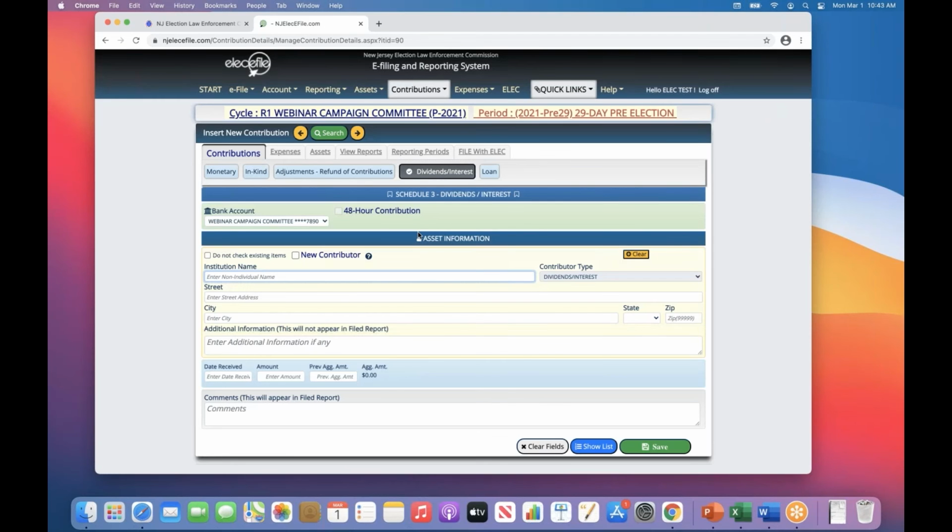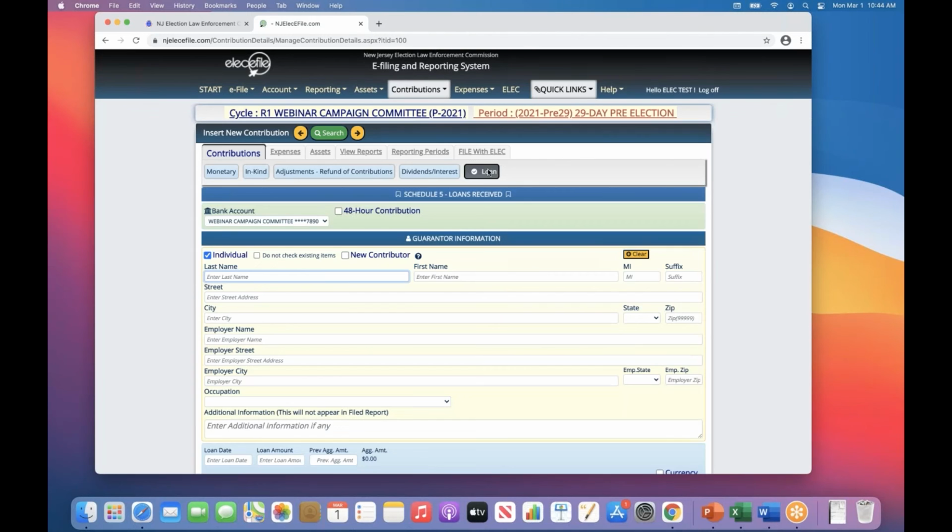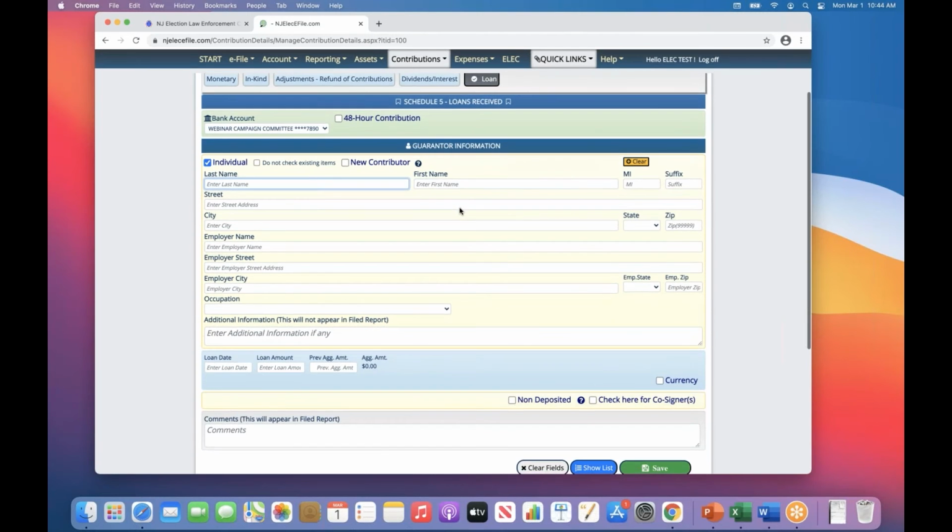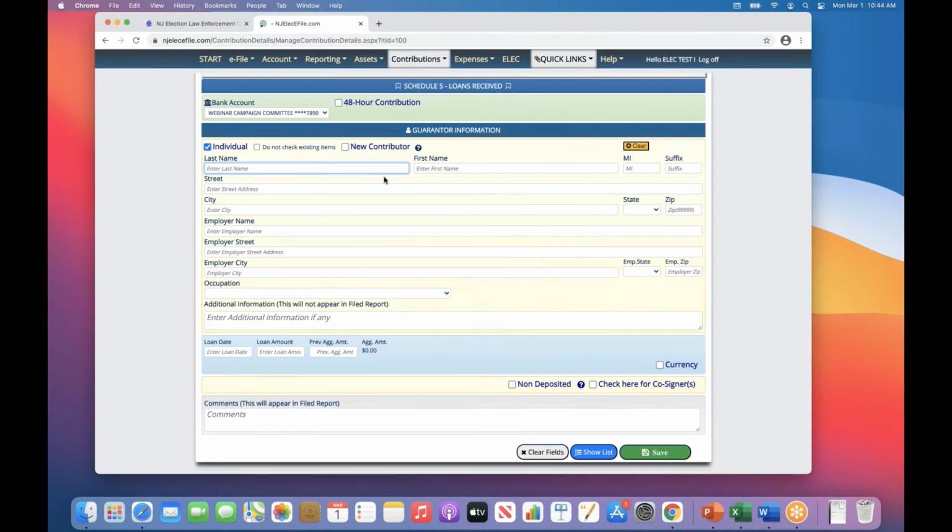Okay, let's move on to dividends and interest. So dividends and interest is going to be from your bank account. You'll write that institution name in there, or whatever it is that you receive dividends and interest that you've entered into the program already. Make sure that it's in there, and then you will put in the information and the amount that gets disclosed on the report.